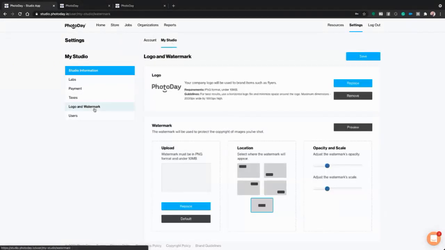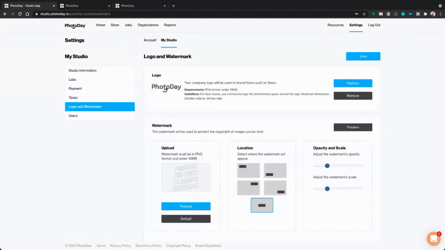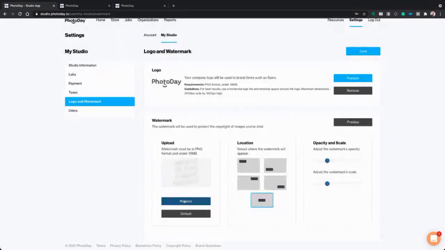Under my studio, you have logos and watermarks. So you can put your own logo on here. It doesn't default with Photoday. It's just like this on my demo account because that's our logo. And then you can replace and upload this watermark, or you can use our default. So you can do either way.